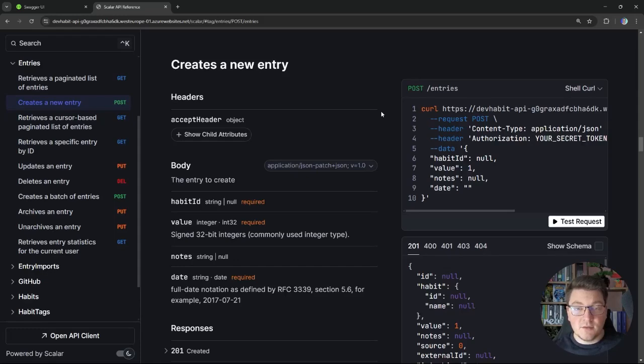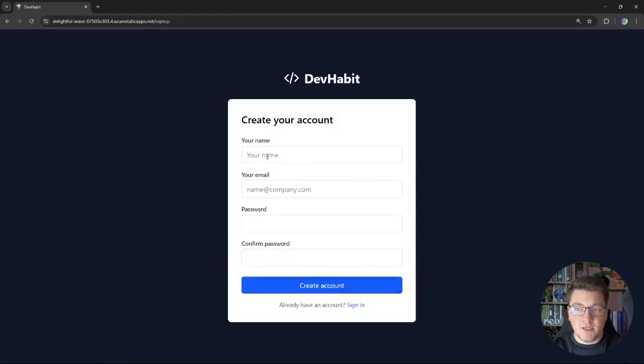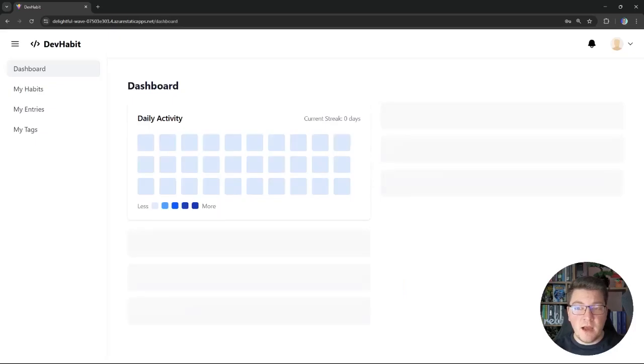Now, finally, let's jump into our client application and let's see if the connection to our backend is working. Now, because I don't have a user account, I'm going to click sign up and I'm going to fill in the details and create my account. Now, this may take a couple of moments depending on how fast our API responds, but we should be able to register to our application and you can see that the dashboard is set up.